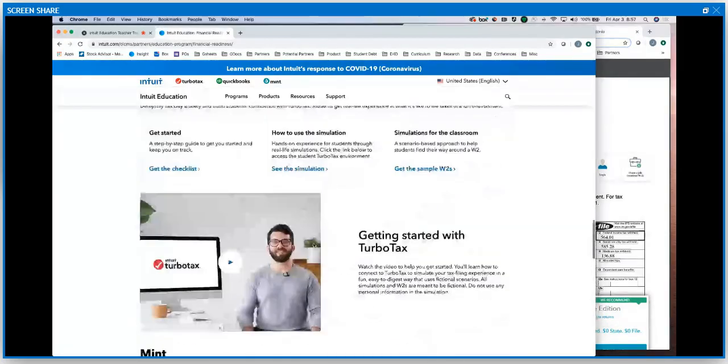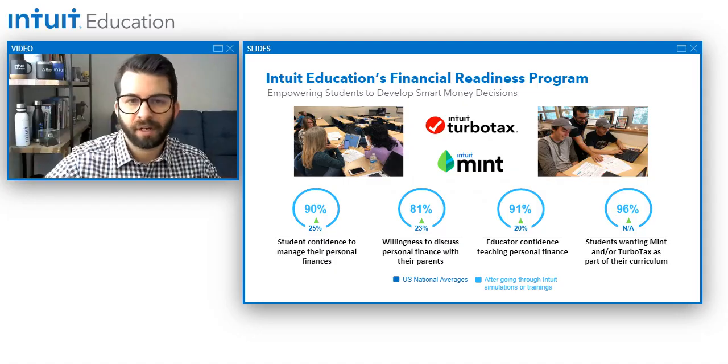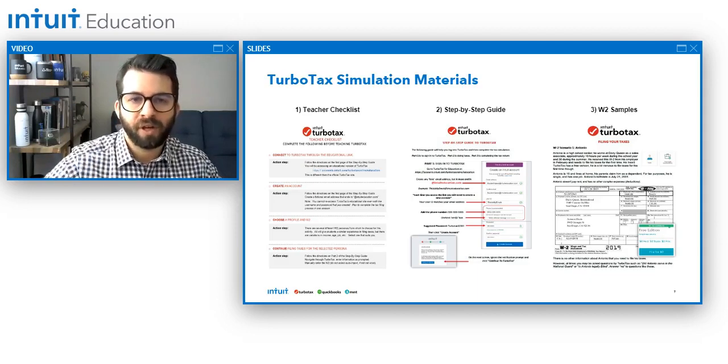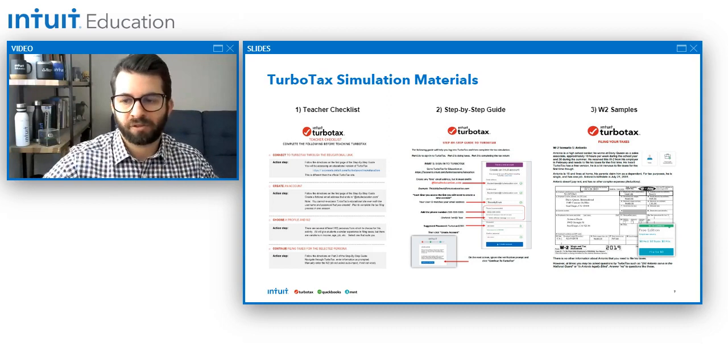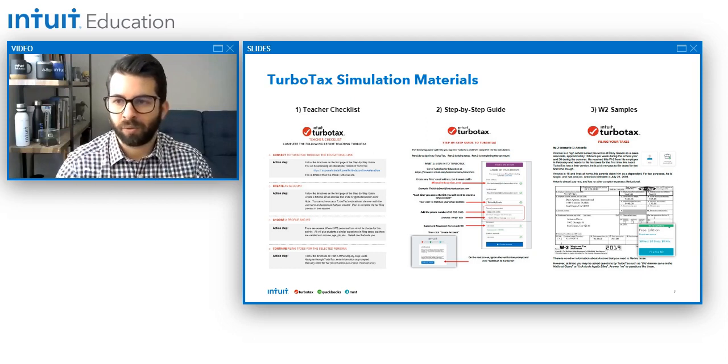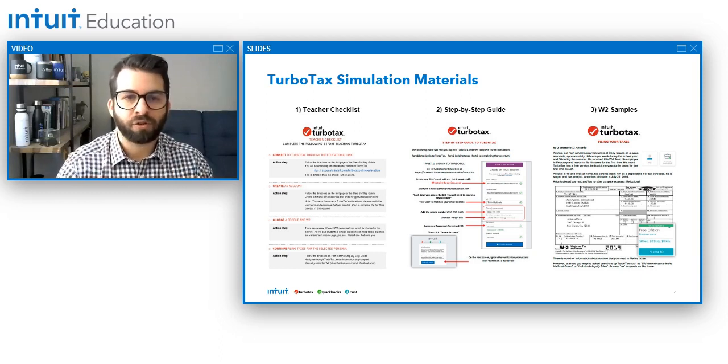And then any upcoming webinars and events will be located down here. So now I'm going to pop back over into the PowerPoint presentation. And now here are the materials that you will need to go through this. So we have the teacher checklist, the step-by-step guide and the W-2 sample that we will go through. And you should have the ability to download these either while we're going through this or just prior to.